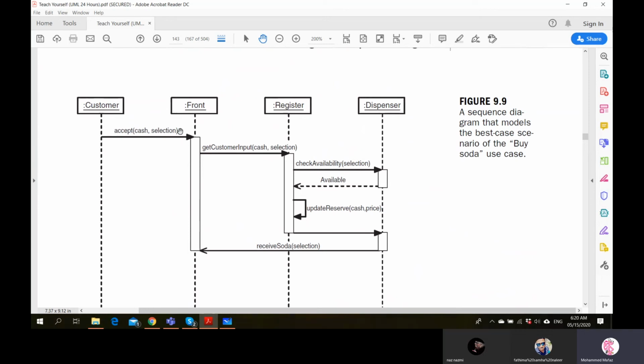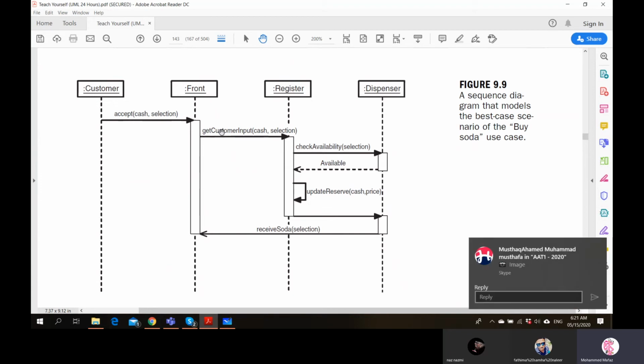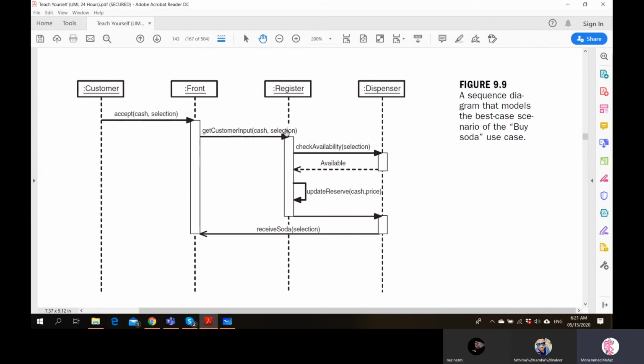So he is expecting something where the front wants to return something, right? Then in turn, this is activated. Then front is calling a method from the register class, which is get customer input. So it's again passing these two parameters, the cache and selection.